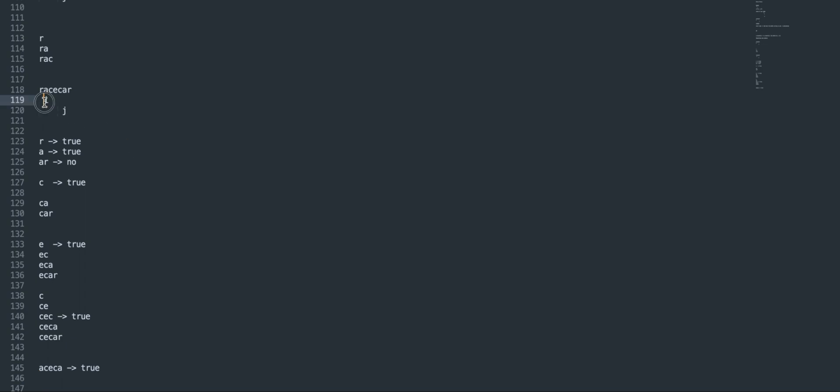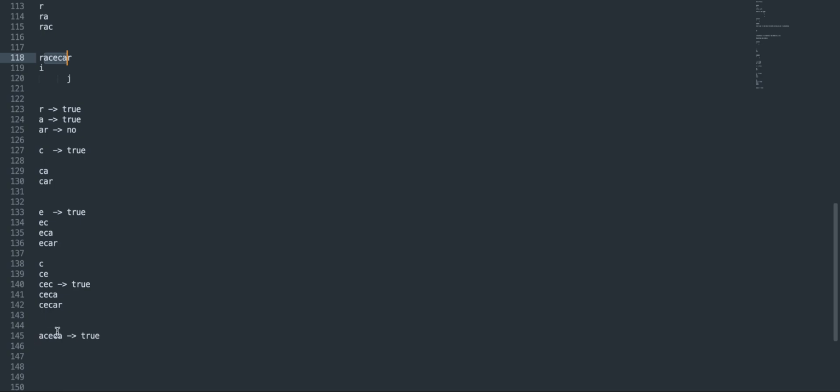Now if we iterate back, start from i, you can increment: R, RA, RAC, RACE, RACEC, RACECA, RACECAR. You can see start and end are equal, and ACECA in the middle. We need to look it up instead of computing again. We have already stored previously that ACECA is true. So you can get the result from there. So your start and end characters are equal and the string in the middle is a palindrome. So that means the whole thing is a palindrome.